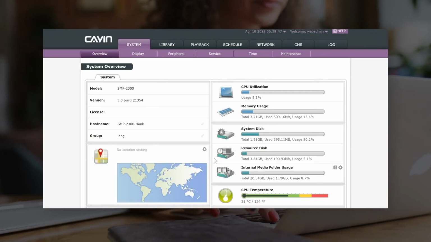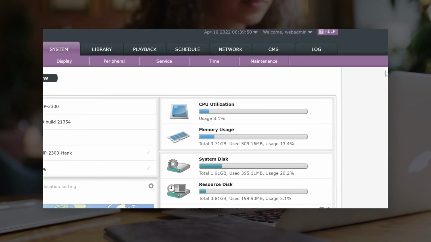For detailed instructions of a specific function, please check out other tutorial videos or go to the online help on each page.